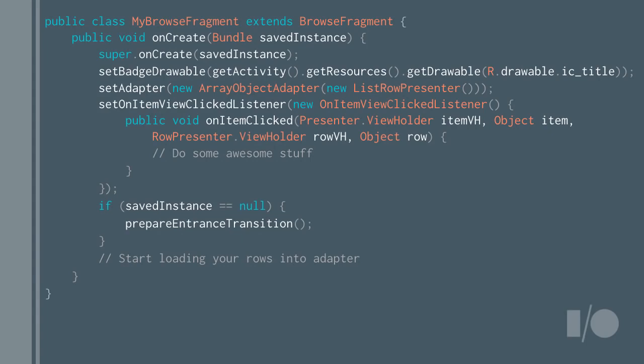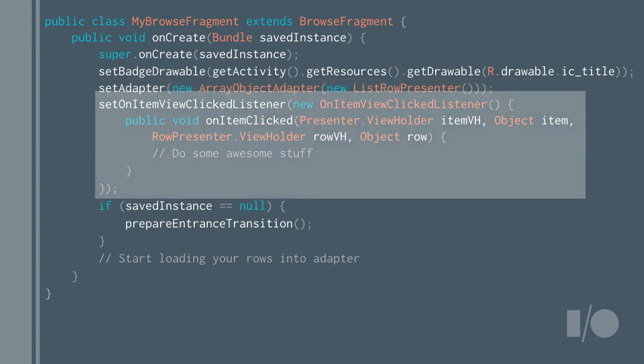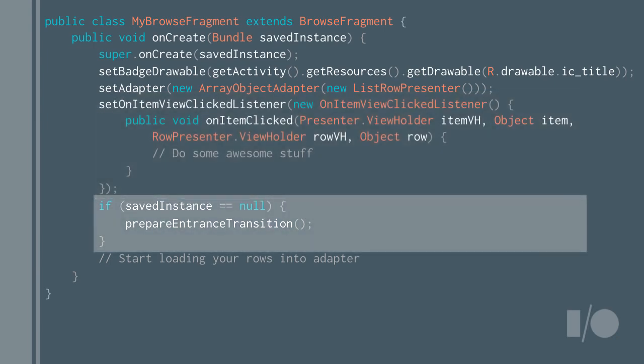But before, this is an example implementation of browse fragment. You can see, with just a few lines of code, you have a functional app. All you have to do is set the branding information with a setBadgeDrawable call. Then you load the data, populate the data, and set the data in the code by calling the setAdapter method. And finally, you set your listeners. That's all you need to do in order to have a functional app. One caveat you want to keep in mind is, if you want to run the entrance transition, you want to call it the first time you go into your app. We'll talk about this in a little more detail in a later slide.